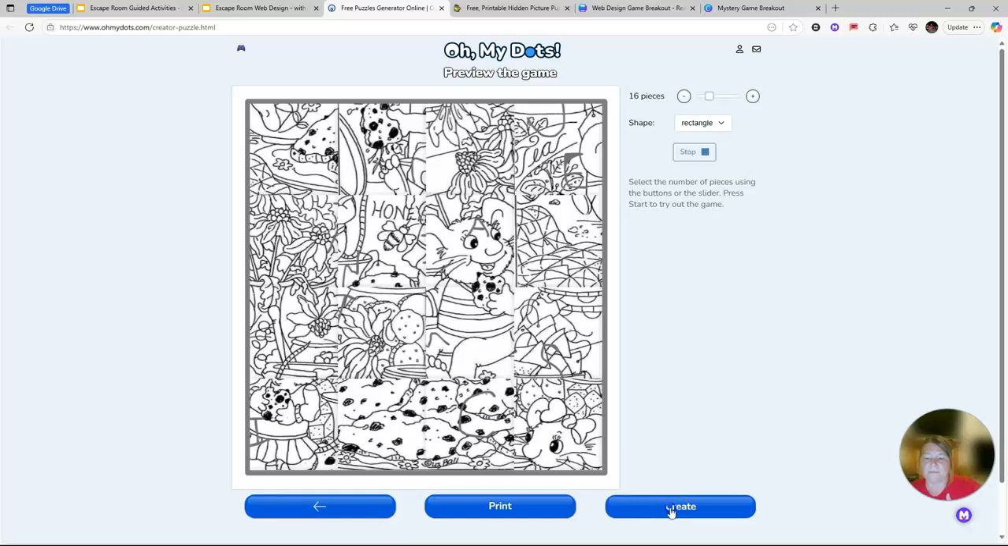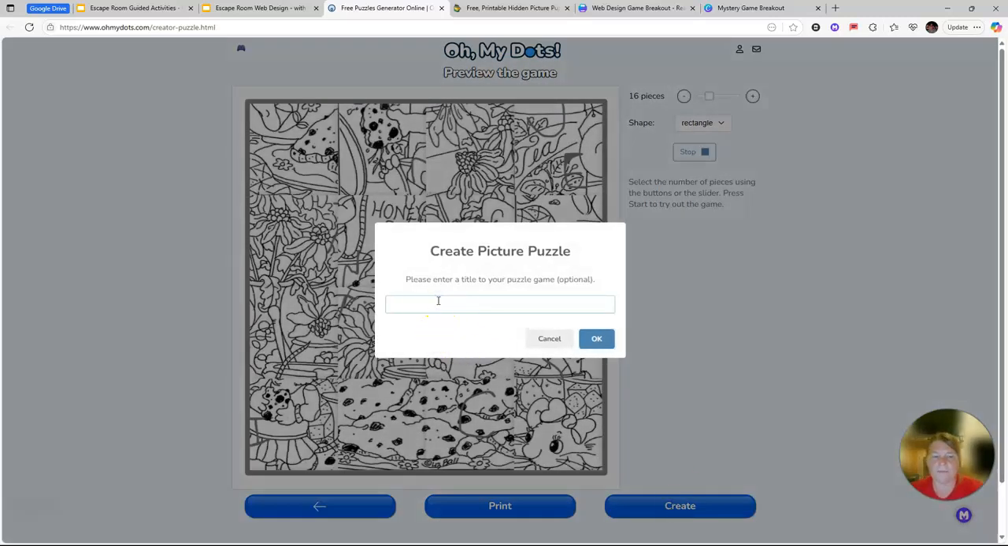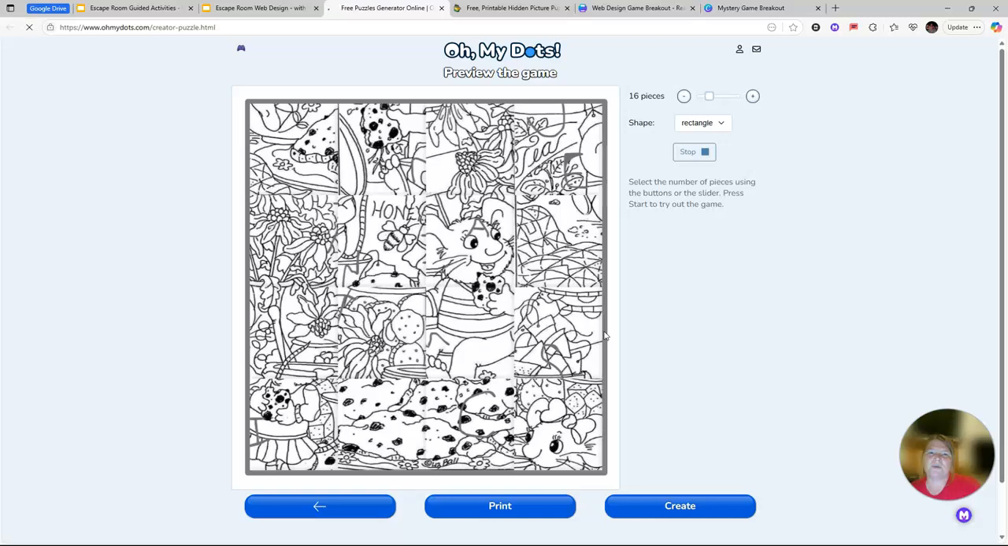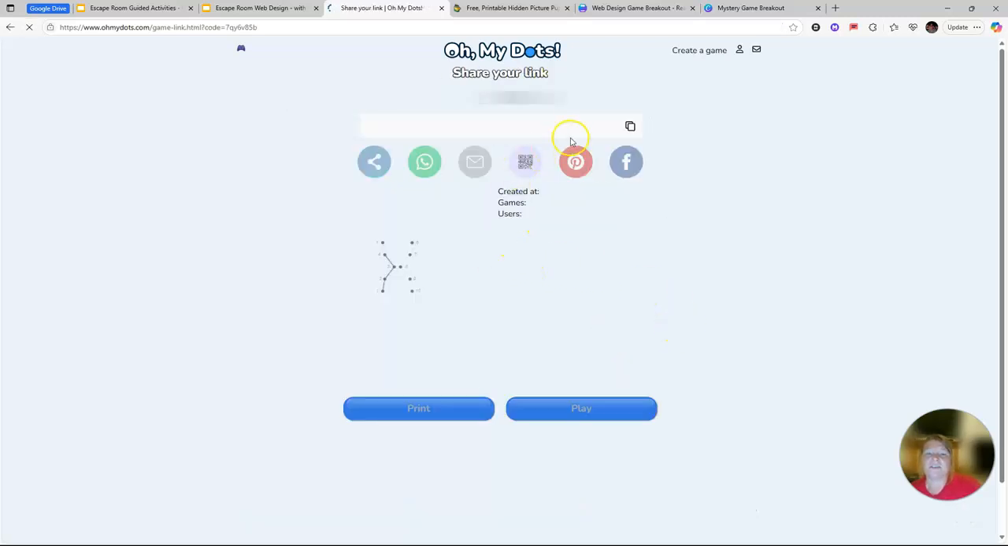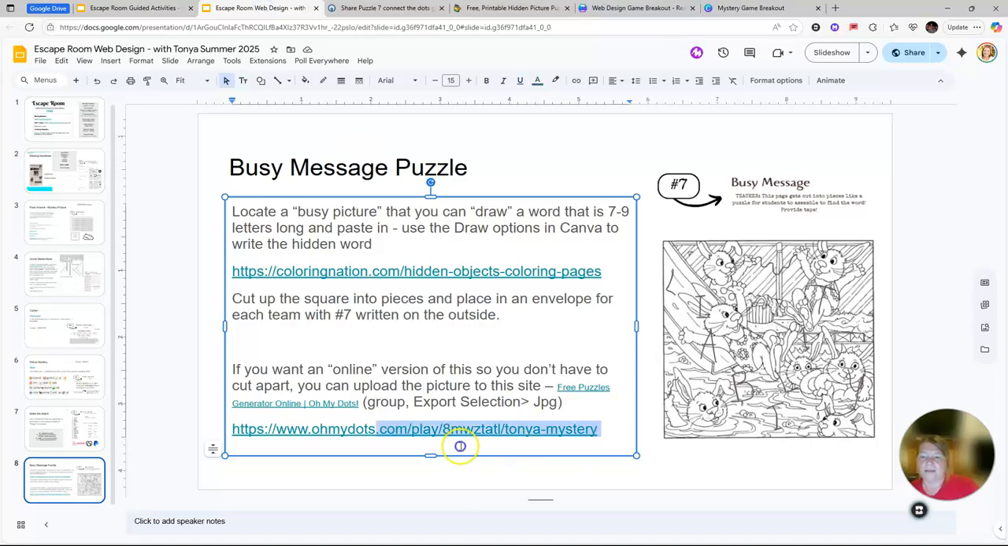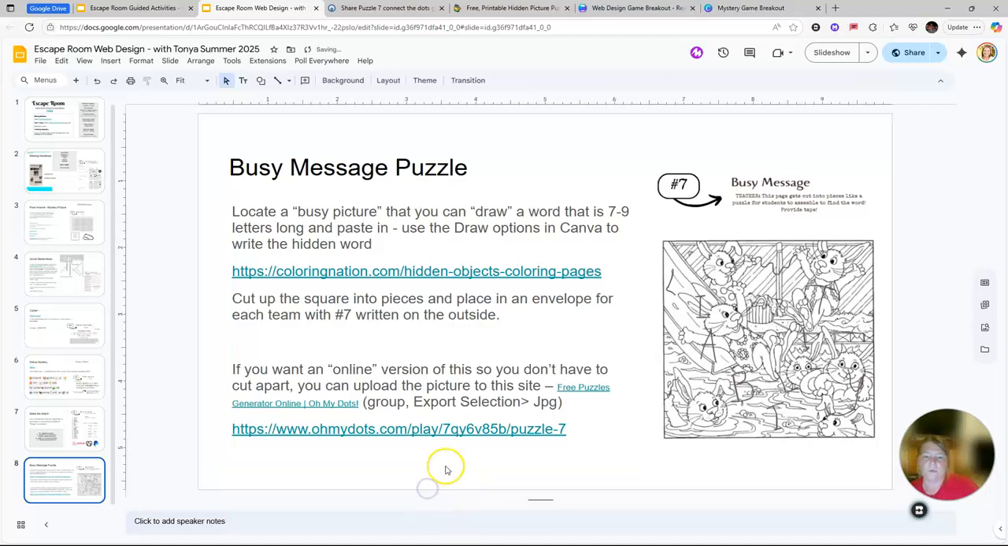Then you would hit create. You can give it a name. Puzzle 7. I probably should have put Web Design Puzzle 7 because it's going to name this, and that's going to be part of the name. So you can see here it says Oh My Dots, play, and some numbers, puzzle-7. And then all I have to do is hit copy. So you don't have to log in or anything to create a game. You just do that. And now here is my link to the puzzle if you want to provide them that instead of giving them the picture.